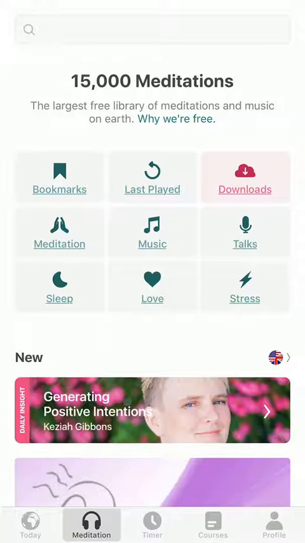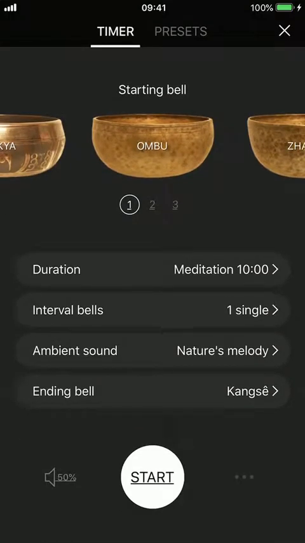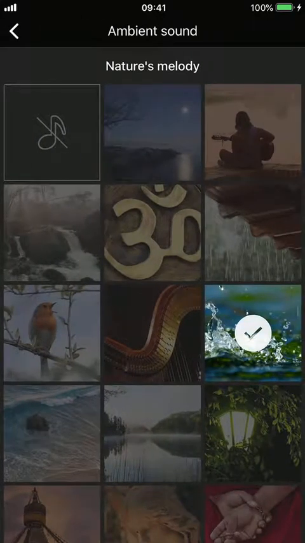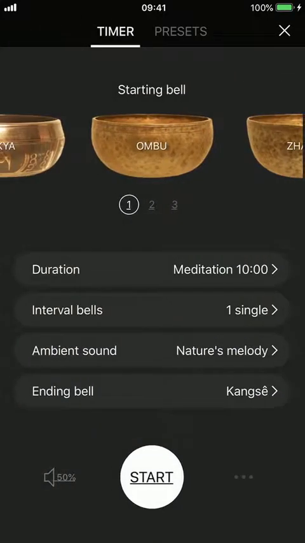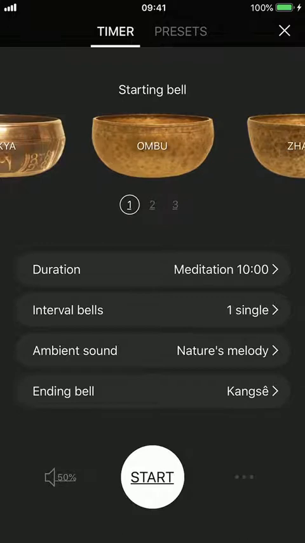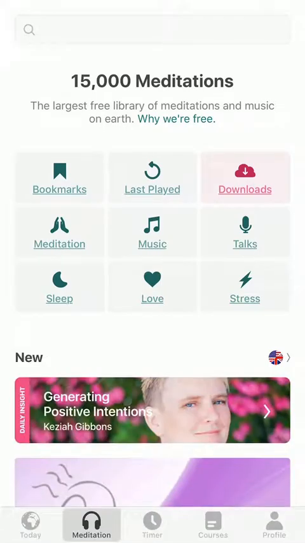I'm going to now tap over to the middle bottom, which is Timer. And this is if you want to meditate without guidance. So you don't want anybody speaking in your ear. You just want to have perhaps some ambient sound. You can choose different ambient sounds. You can have no sound. You choose your duration, whether you'd like there to be an interval bell halfway through, an ending bell, so you can play around with that too.